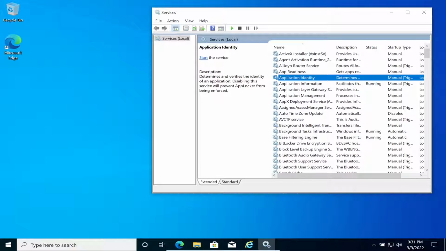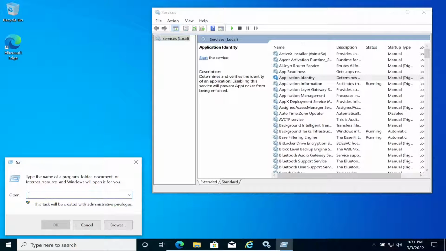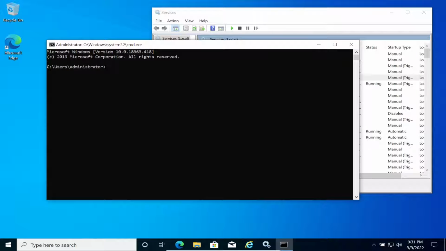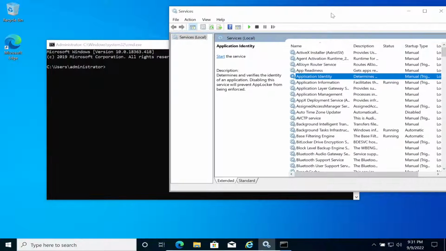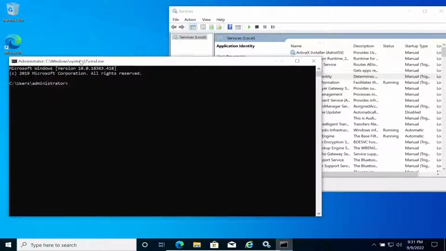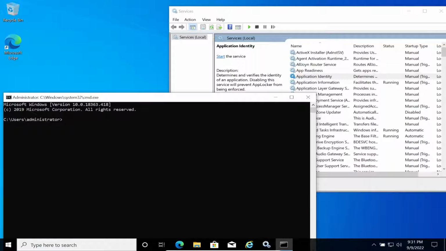So now let's go ahead and open up a command prompt. And so let me bring this over. See how it's disabled right now. Let me bring this so I can see it. It's still disabled, right? So let's do a GP update /force. So once we have that, it should start.